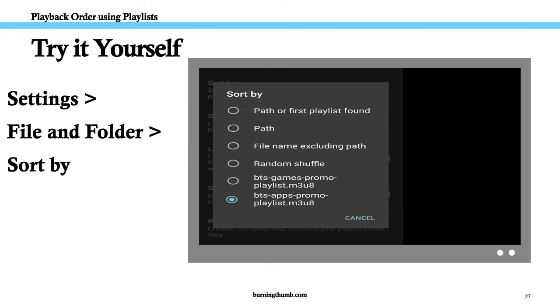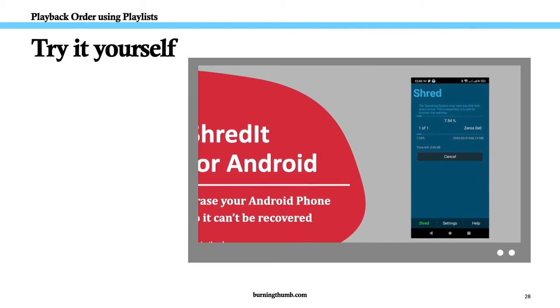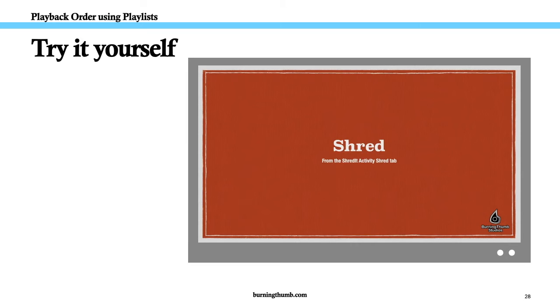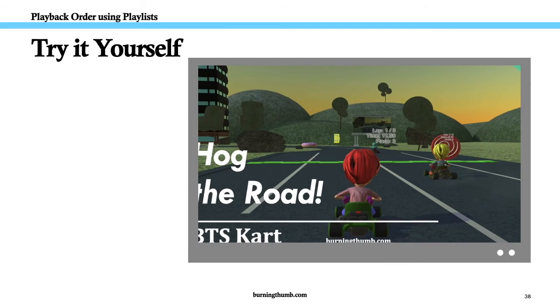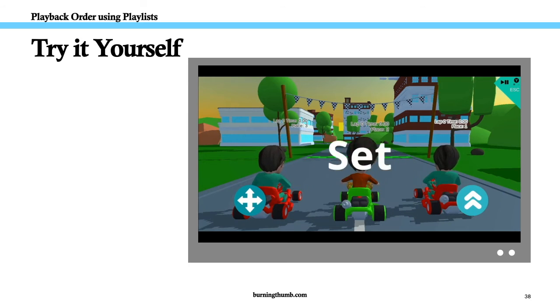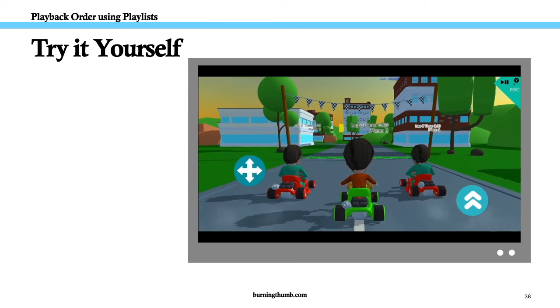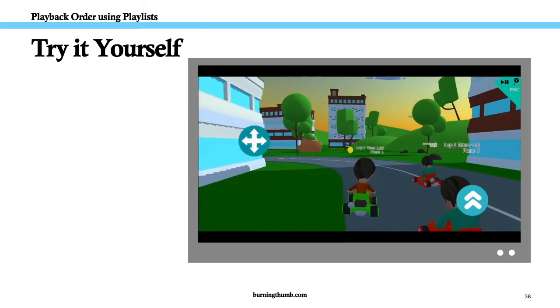Pick the apps playlist. Video Kiosk will play the apps pitch. Next, open the settings again and pick the games playlist. Video Kiosk will now play the games pitch. Please note, it may take a little while for the apps playlist to finish before the games playlist begins.